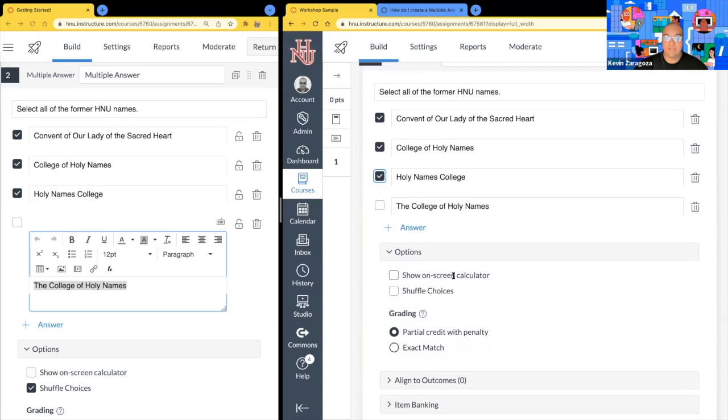We also have the option to show an on-screen calculator and shuffle choices. So if you want these options to be shuffled, you can just select shuffle choices. And we get this option now to lock a choice in place if we want. So if we want C to always be C, we can lock it in place, and all the other ones will be shuffled.